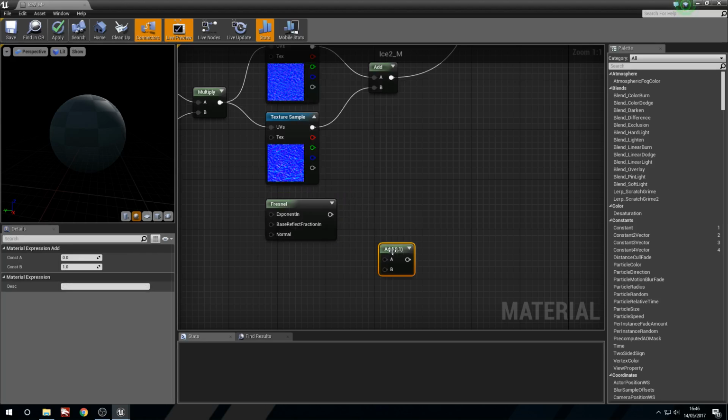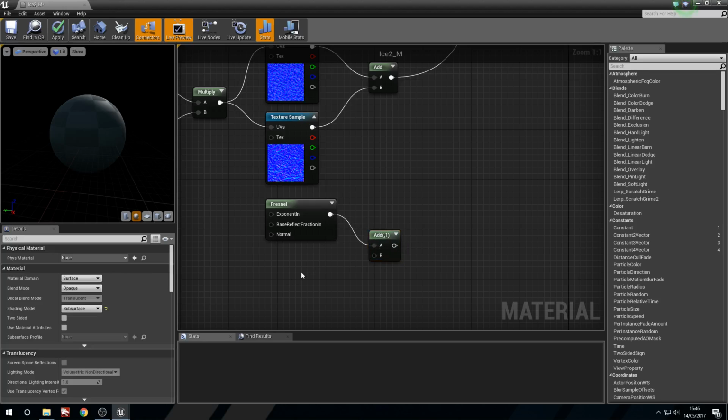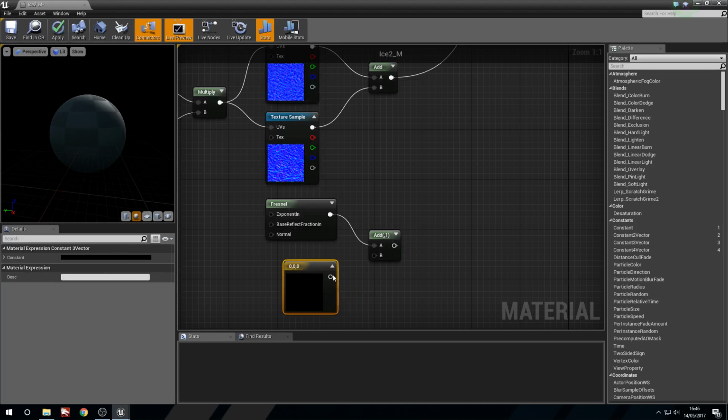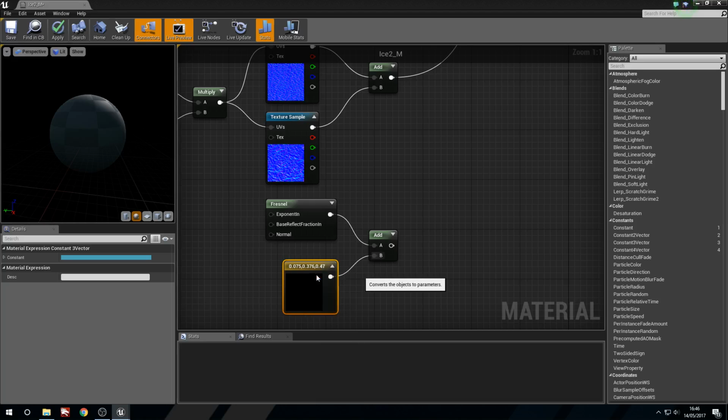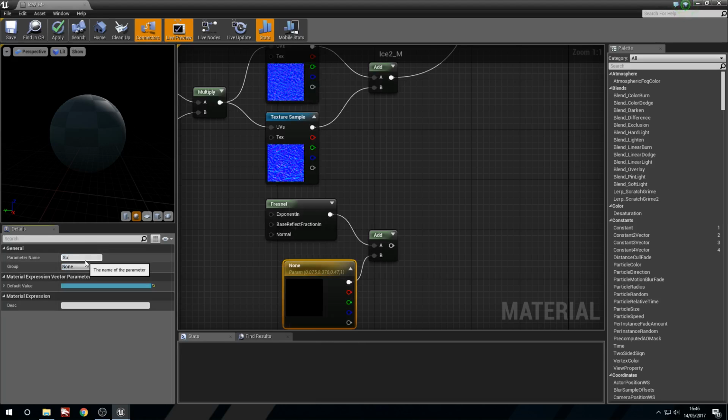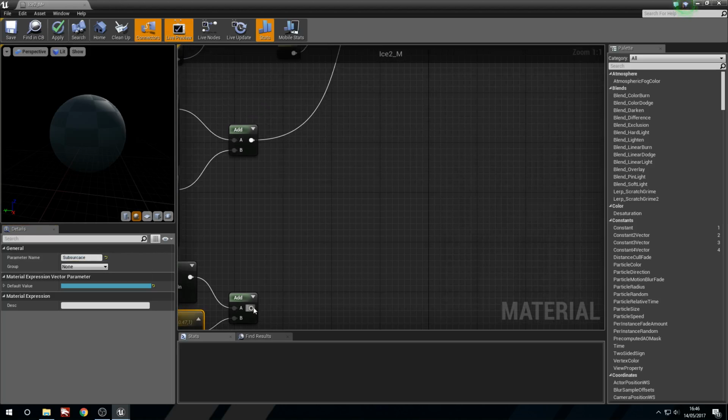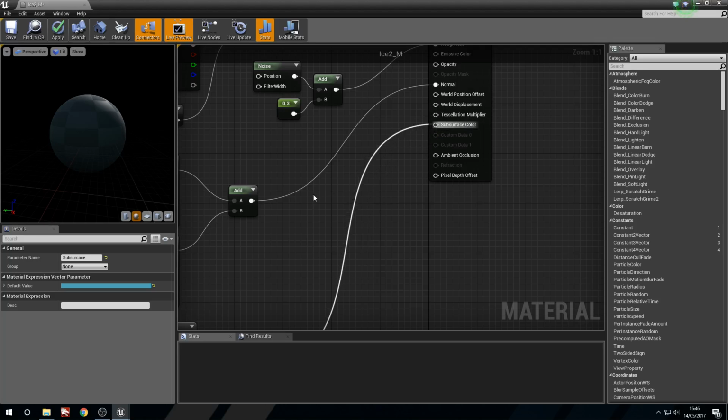This is what we're going to be using to determine where our colours change. And then hold A and left click for an add. And what we're going to add to this is a 3 vector, so hold 3 and left click. Now the colour of this is 0.075 in the red, 0.376 in the green, and 0.47 in the blue. We're just going to right click that, convert that to a parameter, and we're going to call it subsurface. There we are. And now we're going to plug this into the subsurface color.